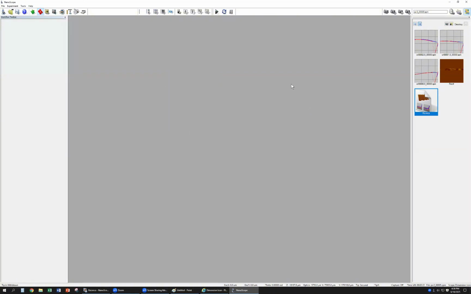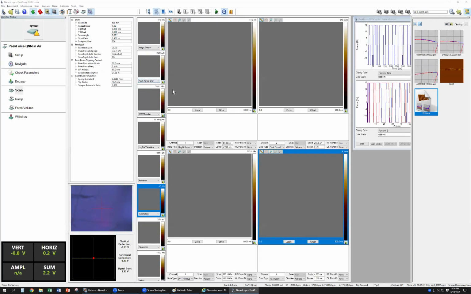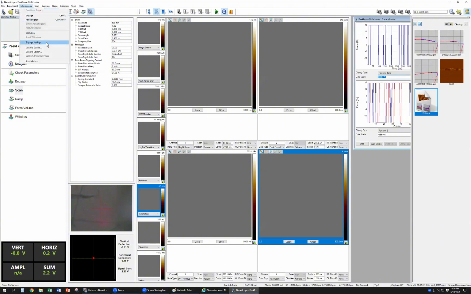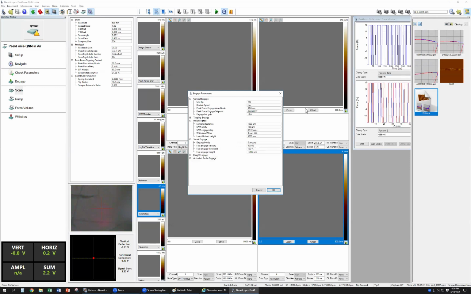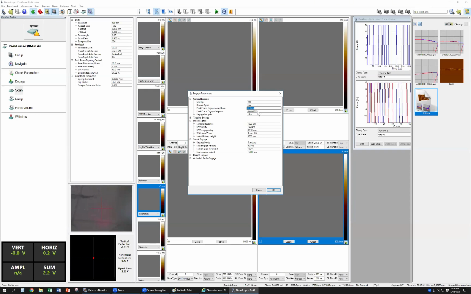Let's wait. Okay, why so slow? Okay, so pick QNM first, then here you can set your parameters. The first parameter is the engage setting. Go to the engage setting. Here you can choose the peak force amplitude, and you should also set the engage setpoint first.